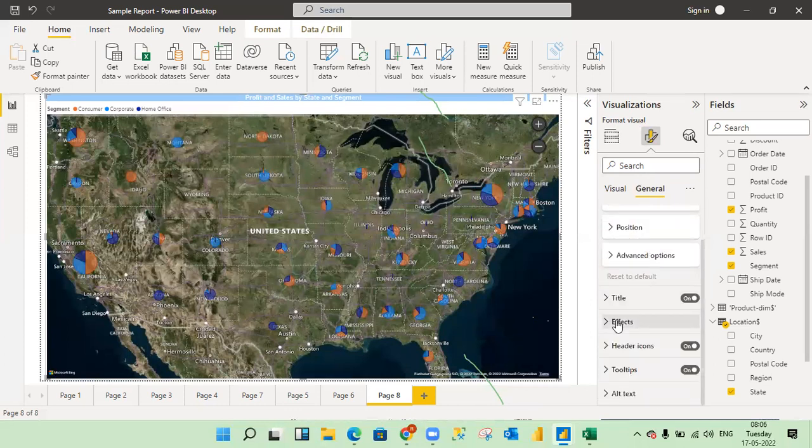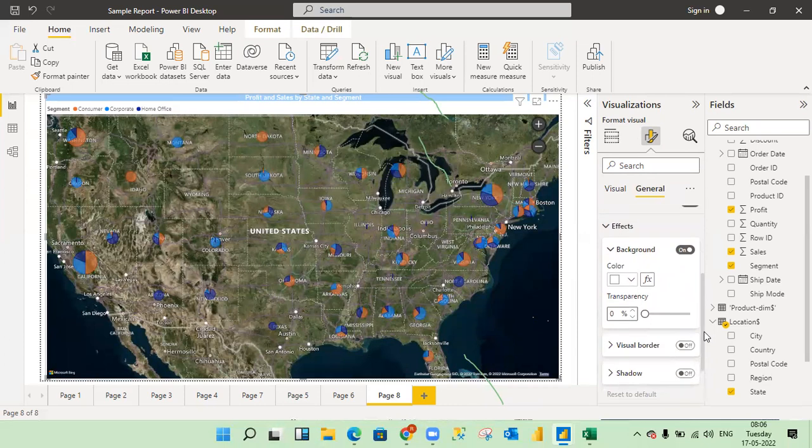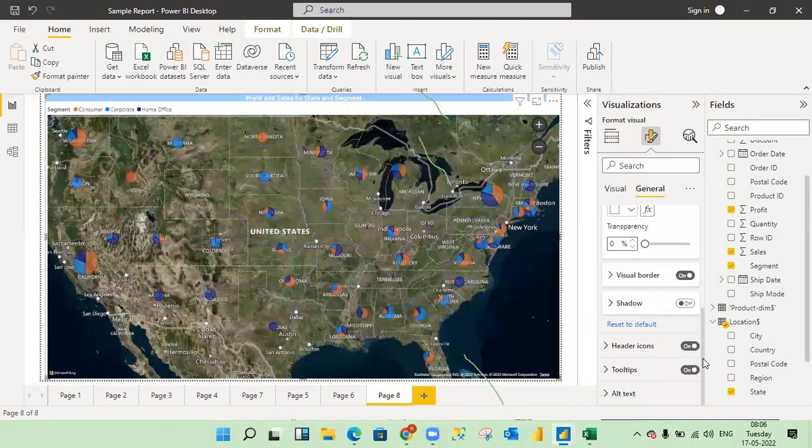If you see the next option, effects. Effects also: background color you can change, transparency, visual border. Put on visual border, shadow, header icons, tooltips, all this remains the same.